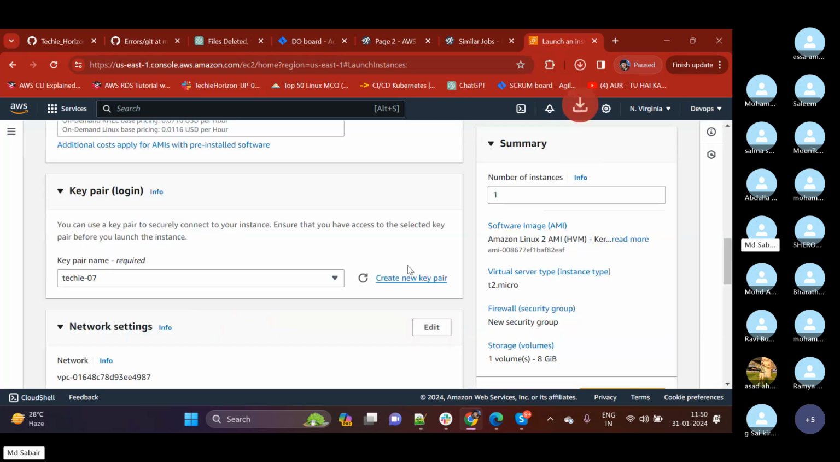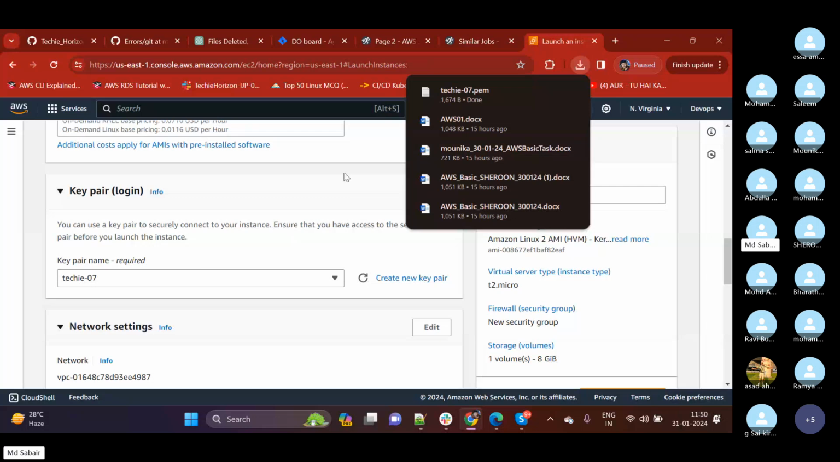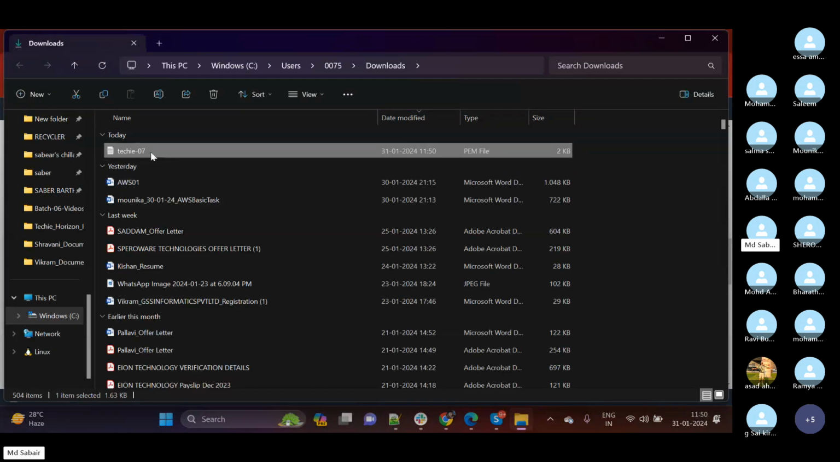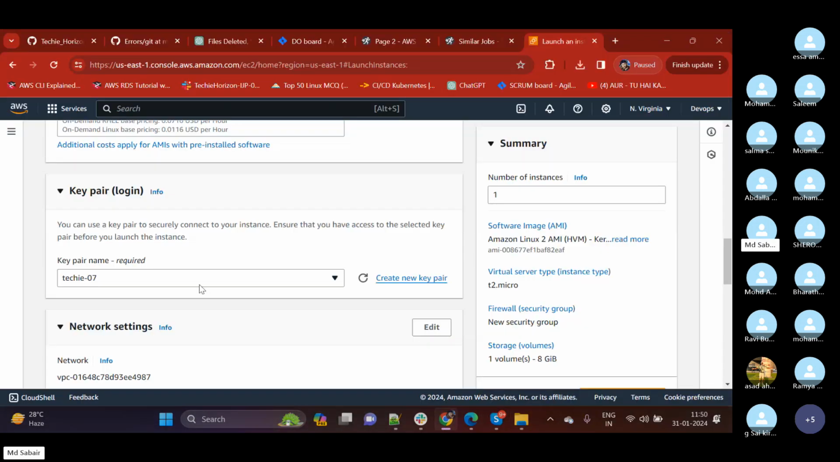So create key pair. Once a key pair has been created, it will be downloaded to your local machine. Where can I see this? In my downloads directory. Here I can see this. Understood, why do we need key pairs? Even without a key pair we can create our server, but you will not be able to log into that server. This is mandatory.